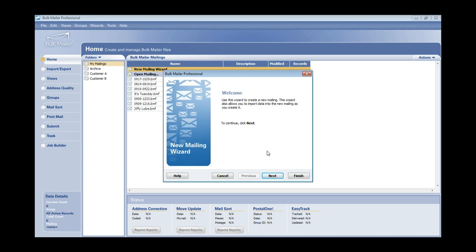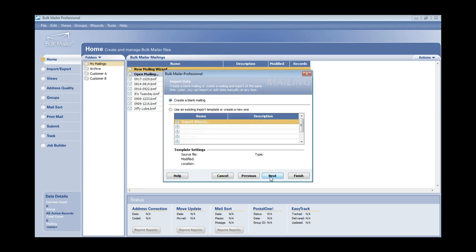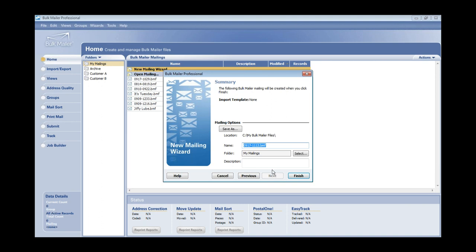bulk mailer. So I click on the new mailing wizard. I'm going to go ahead and click Next. I have an option to create a blank bulk mailer file here, or I can use an existing import template, and I'll talk about templates in more detail as well. So to keep it simple, I'm just going to create a new blank bulk mailing file.